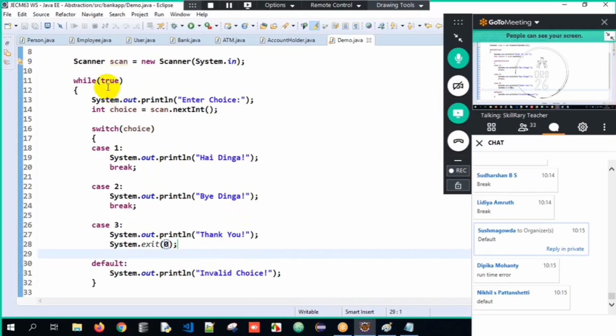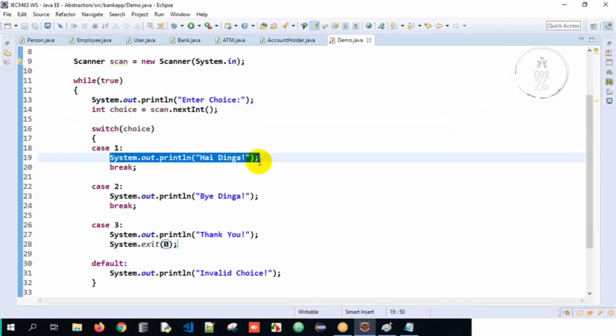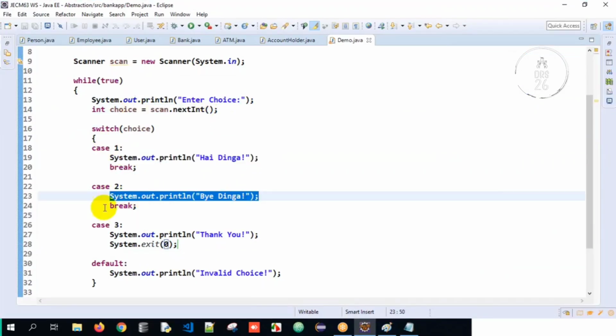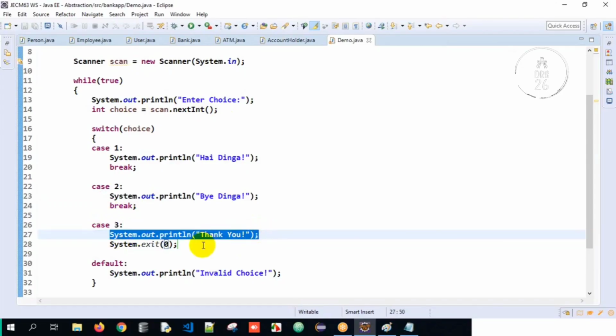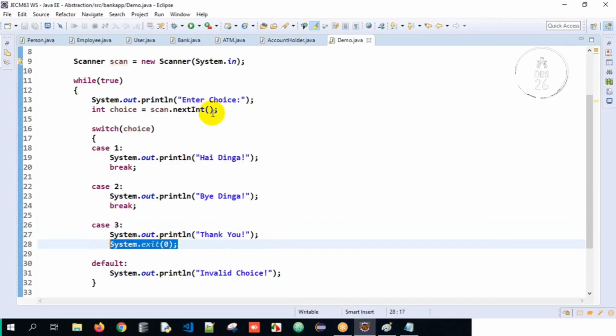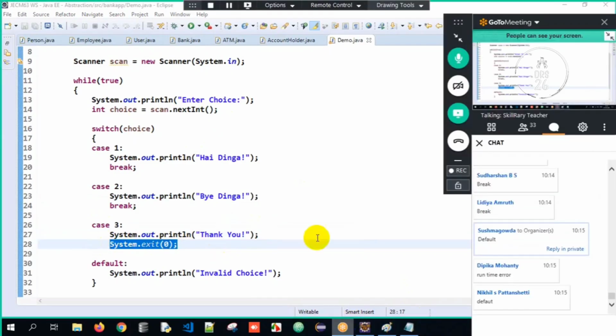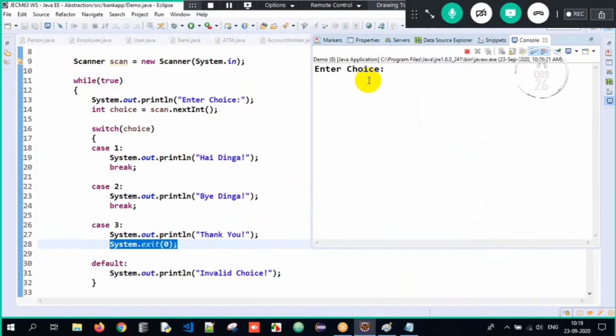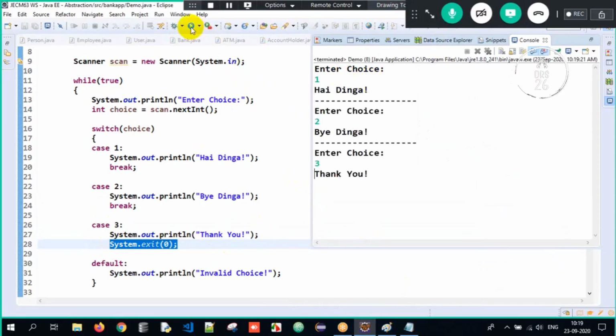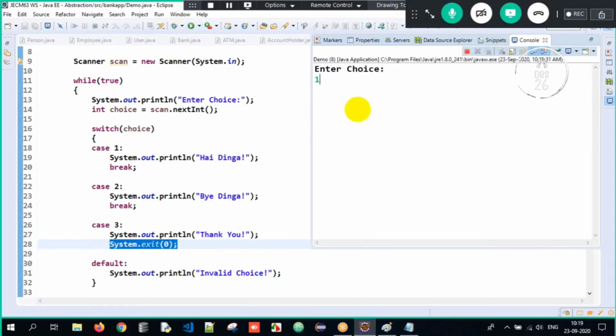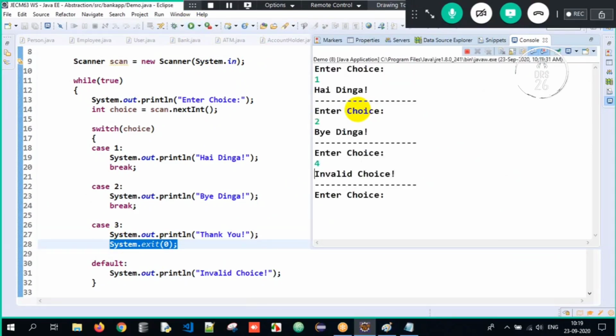See here, when I say while of true, this keeps on executing all the time, guys. Enter choice, I accept the choice. If it is 1, hiding. If it is 2, biding. If it is 3, thank you will get printed and System.exit(0) means your program gets terminated. Enter choice 1, hiding, 2, biding, 4, invalid, 3, thank you, your program got terminated.